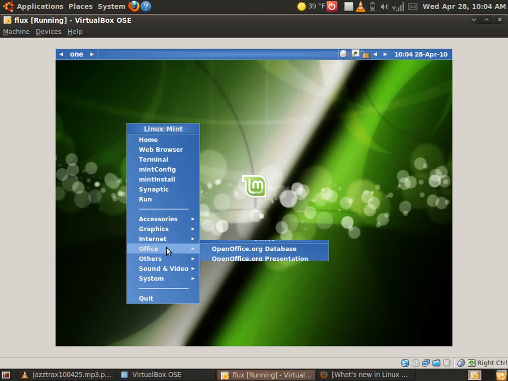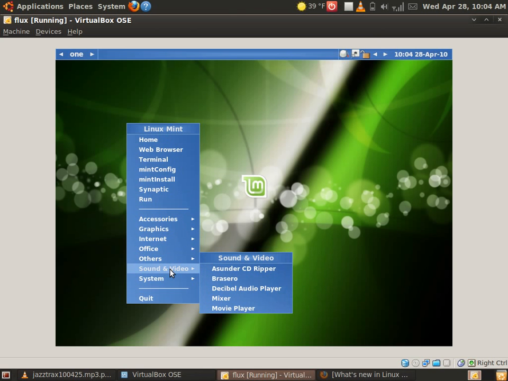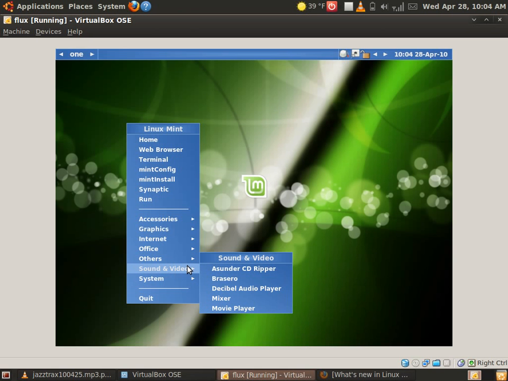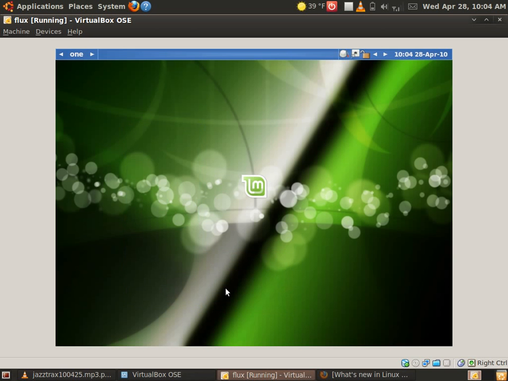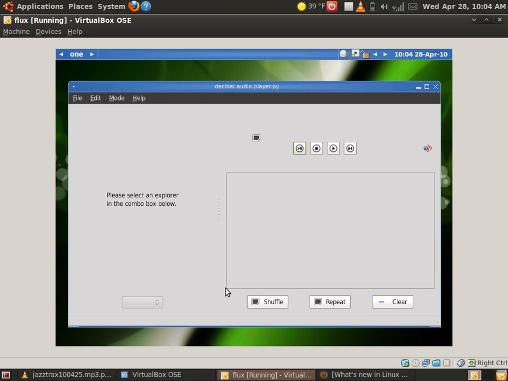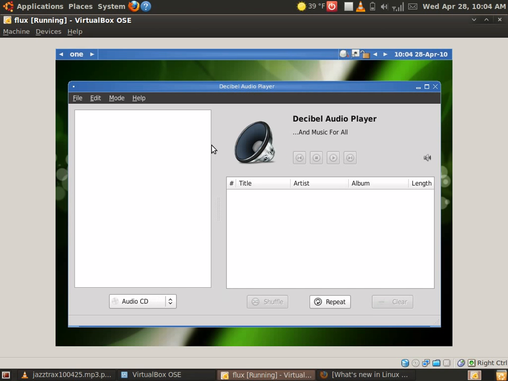Okay, well, let's go down to sound and video. Let's see what we have installed here. A Sunder CD Ripper Zero. I believe that's a CD DVD program. Decibel Audio Player. I'm not familiar with that. Let's click that. See what it looks like. Okay, this looks like a rather simple CD player. Let's get out of this.